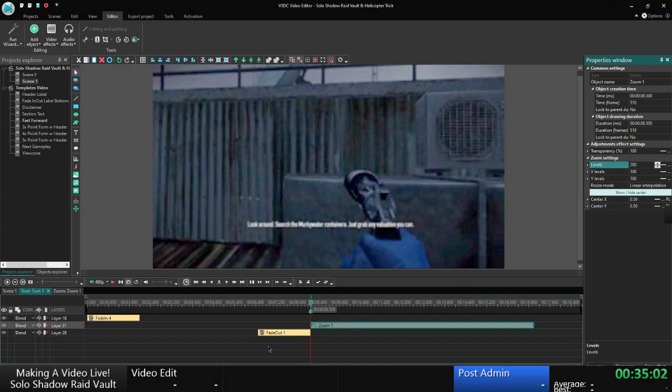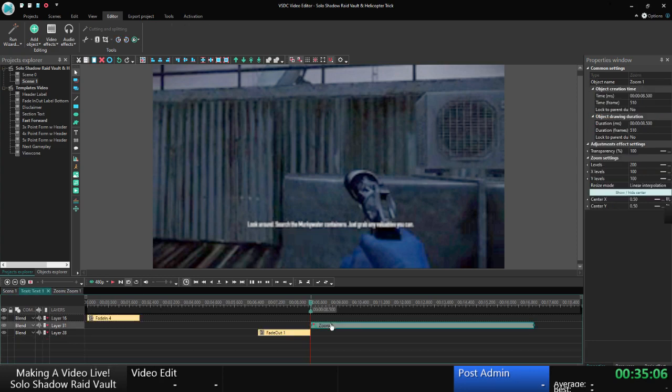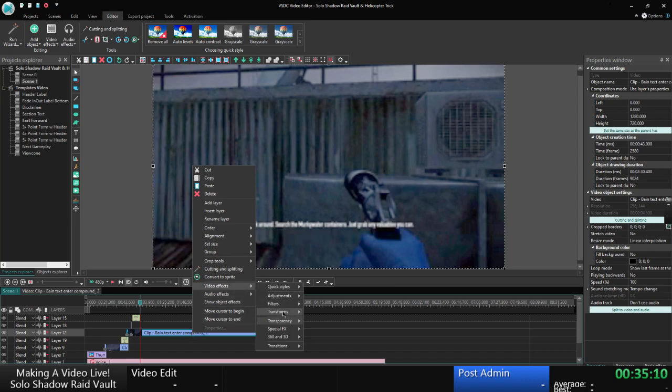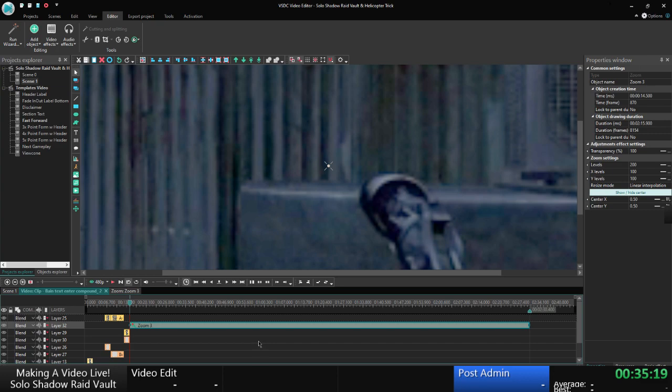Wait, this doesn't look right. Oh, I'm zooming on the text. Why am I zooming on the text? I'm trying to zoom on the video. Transform zoom. Okay, from cursor position, yes. Okay, that doesn't look right.